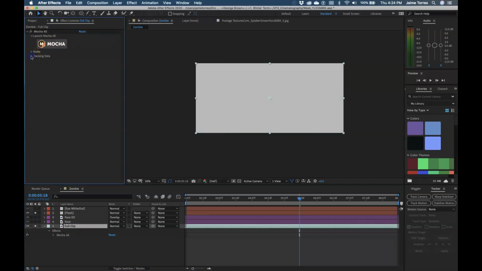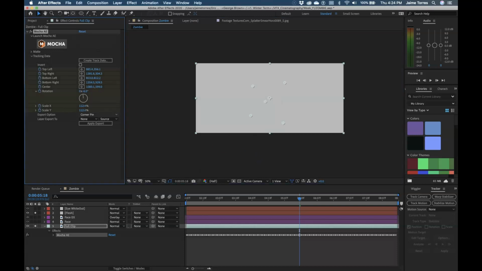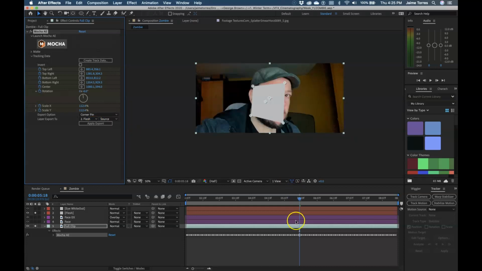Open up the tracking data, and the first thing we're going to do is this. We're going to create track data, and this is the layer that we use in Mocha to create the X-spline tool, right? So I'm going to select that, hit OK. If you don't select it, then it won't do anything, right? So that's important. The next step is to go right to the bottom where you want to export it to the flesh layer, and that's it. That's all you have to do, those two things. Hit apply export, and there it is, right?